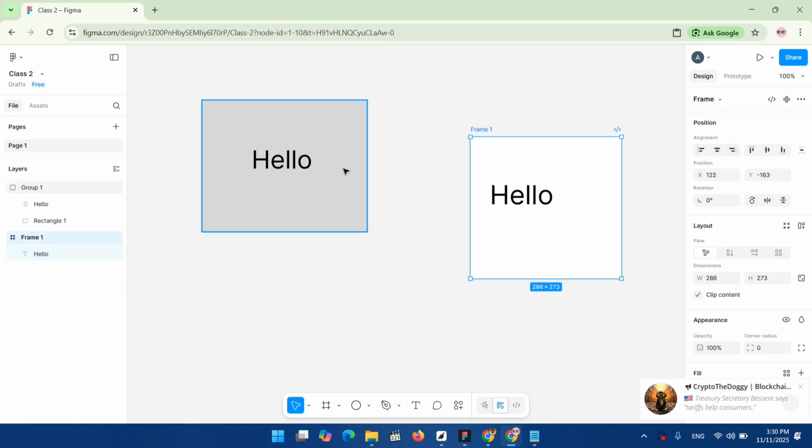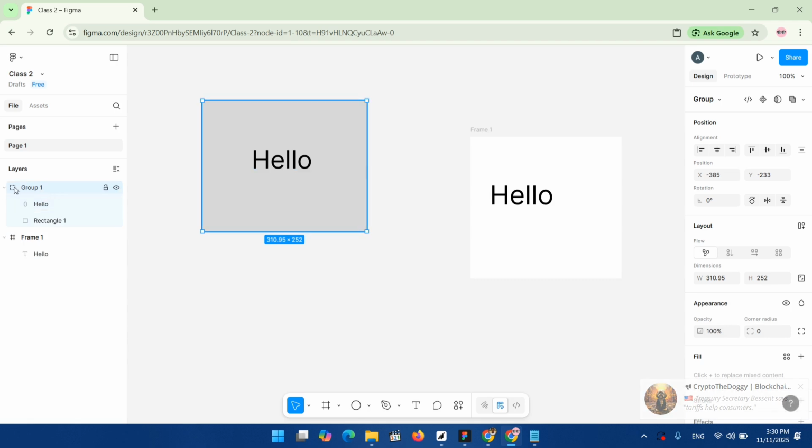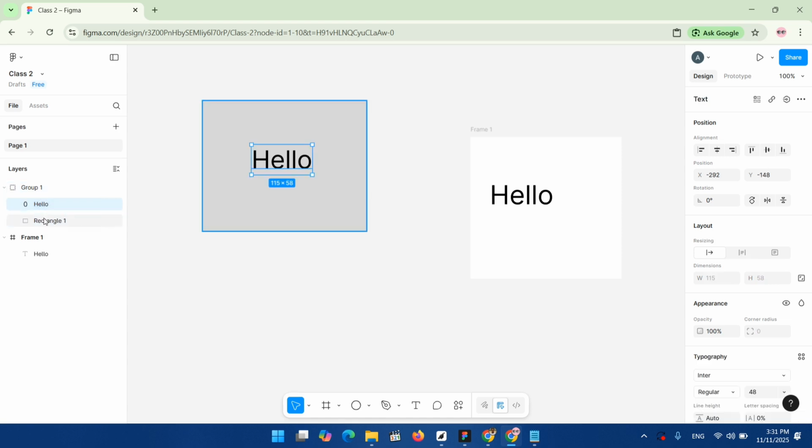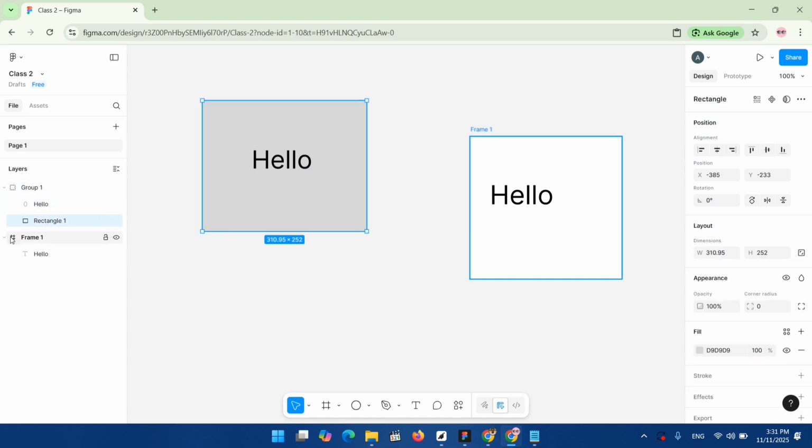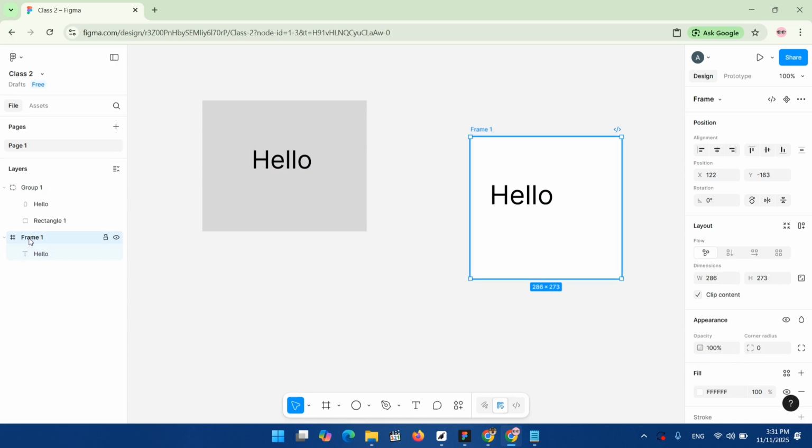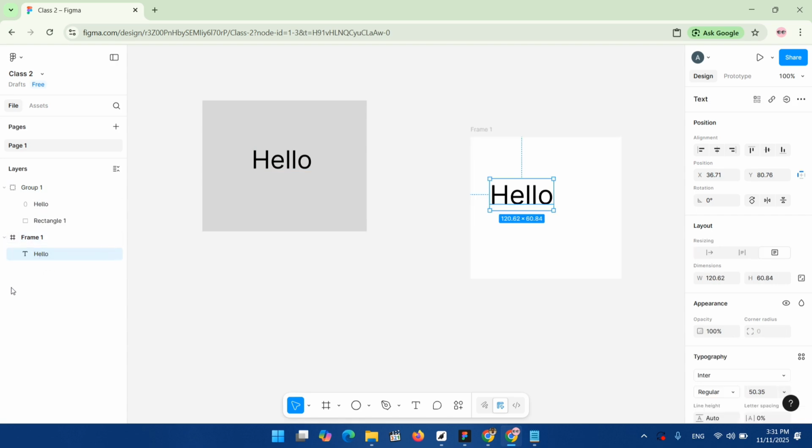That's why if you come back here now, because we've grouped it, you see it's now a group named group, carrying hello and rectangle. Whereas this is just a frame carrying frame 1 and hello. I hope this makes sense.